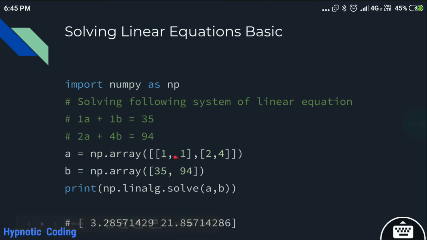So a, the sum of this is equal to this, and the sum of 2 and 4 is equal to 94. So this is b. Okay, then it will give me this type of list, 3.285, you can see here.